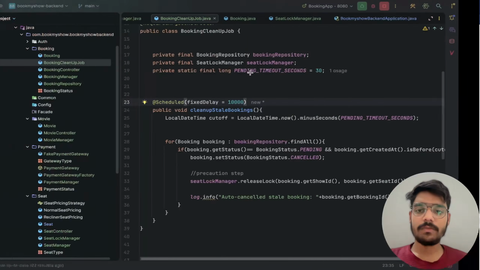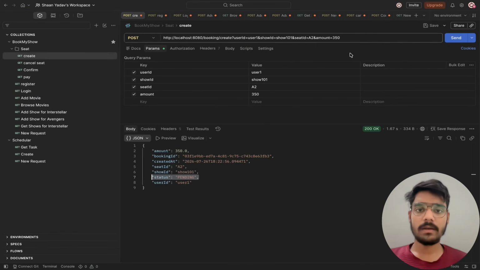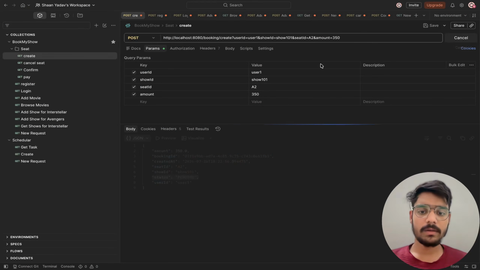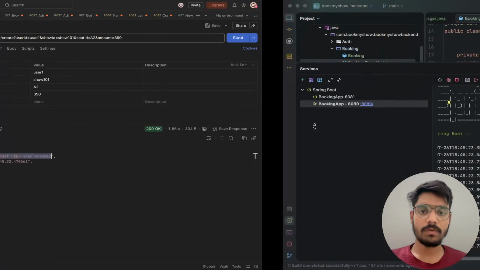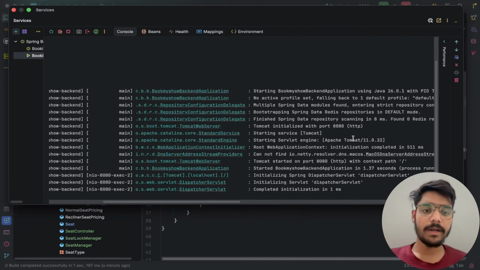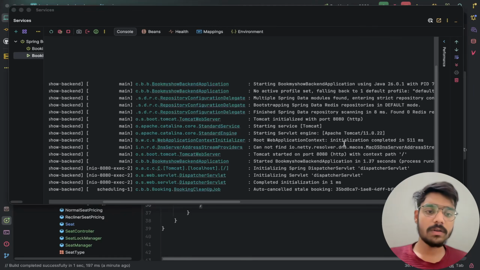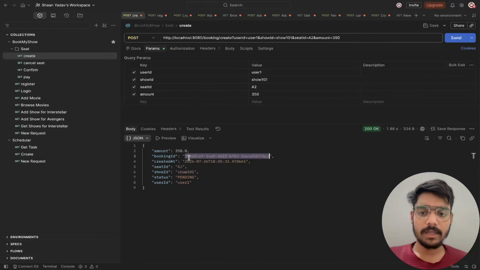Let's see if it is working in our code or not. So rerun the code. The code is running totally fine. Now let me create a booking. Now we have the booking ID, let's say 35BD. We will wait for 10 seconds, and a log will be printed here with the booking ID. So wait for 10 seconds to let the scheduler work for us. This is the ID we were talking about, 35BD.